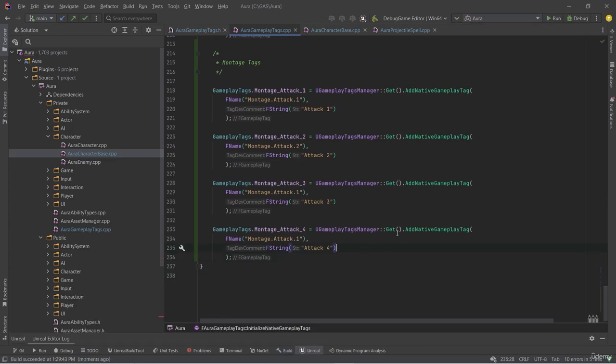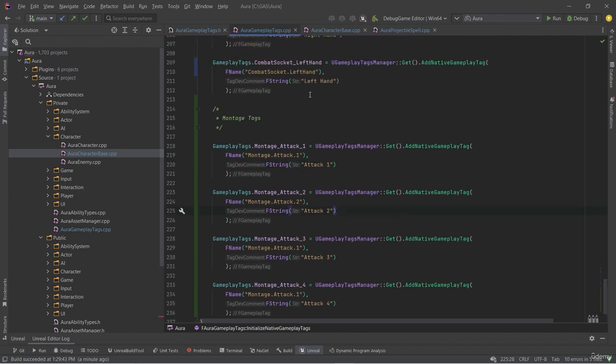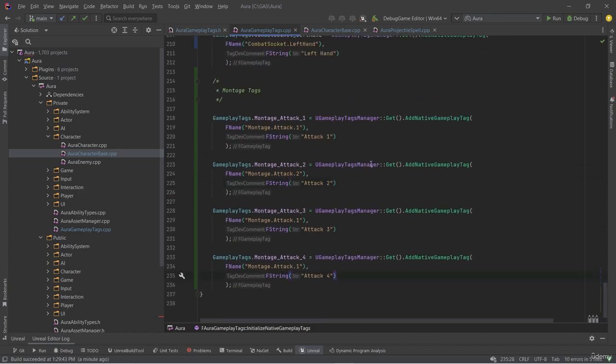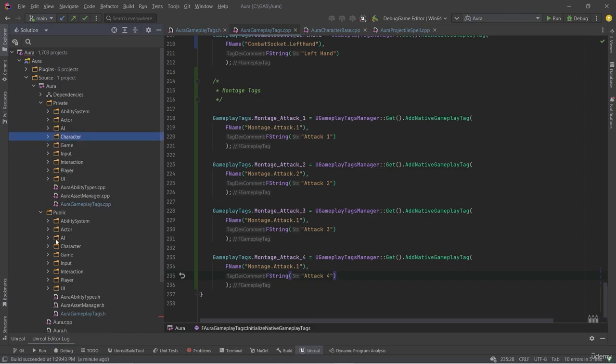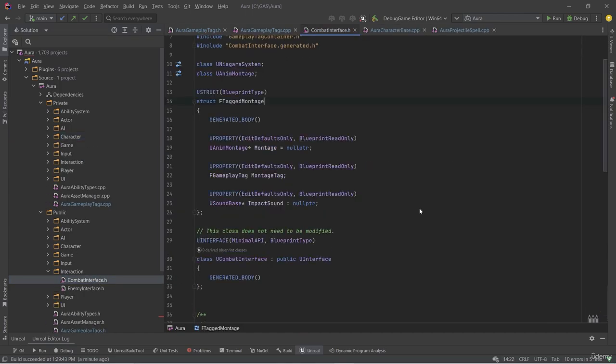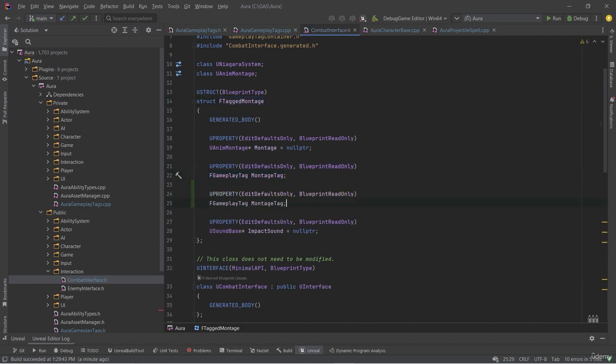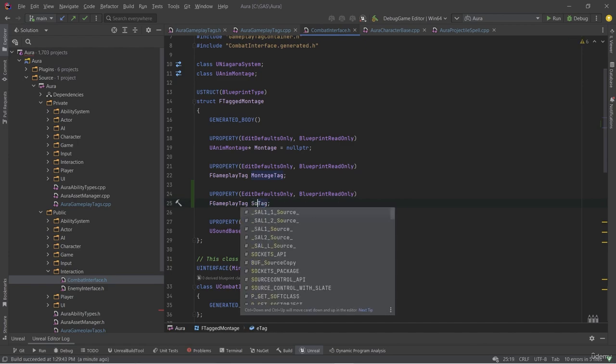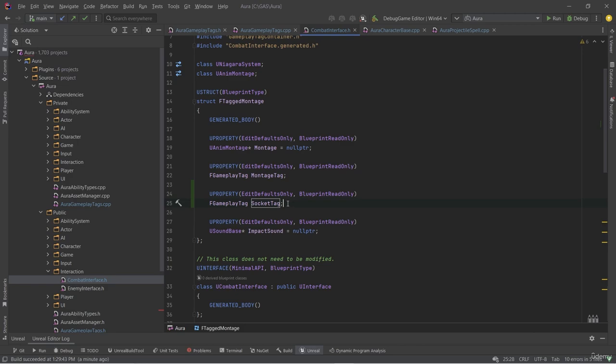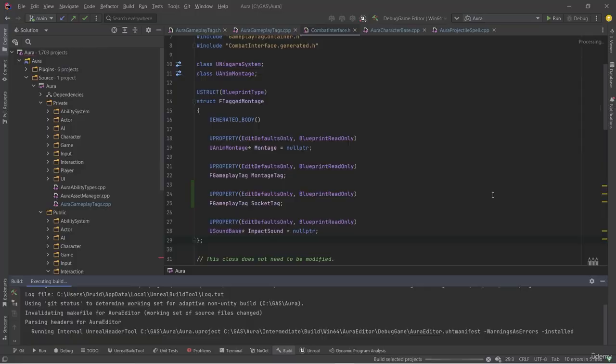Now we're about ready to launch the editor, but before we do, I'd like to change our tagged montage struct so that it has a montage tag, but also a separate tag for the combat socket associated with it. So that's going to be in our interface. So we'll go to public interaction, and that's the combat interface. We have a montage tag. We're going to have another tag to identify the socket. We're going to call this socket tag. So now we have a tag to identify the socket and the montage. And with that, let's go ahead and compile and launch.